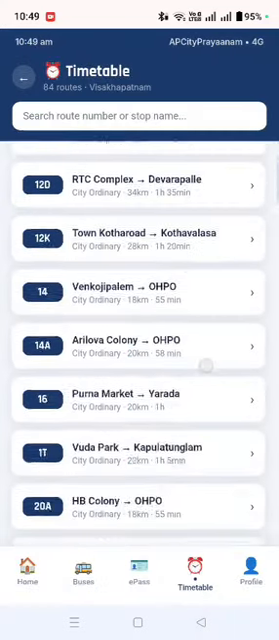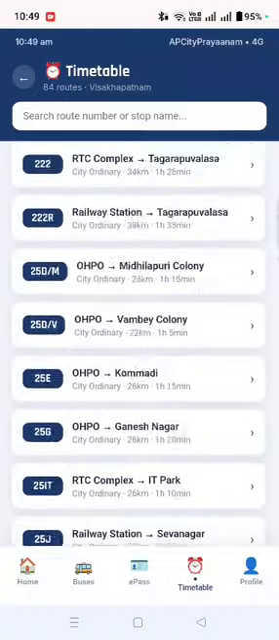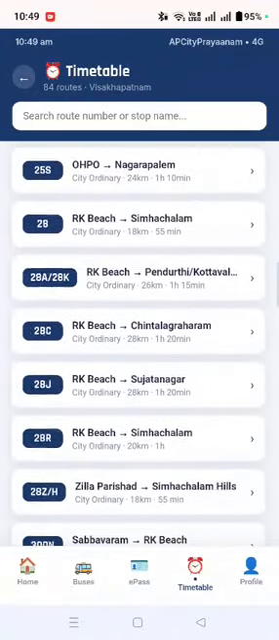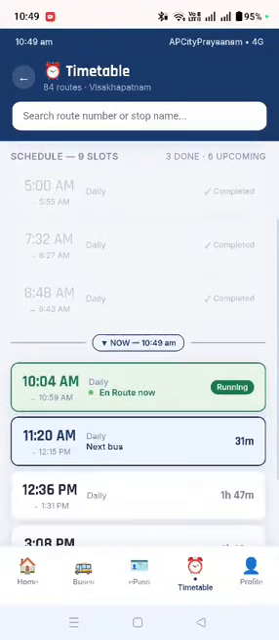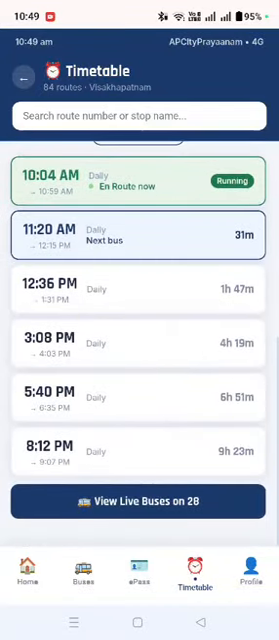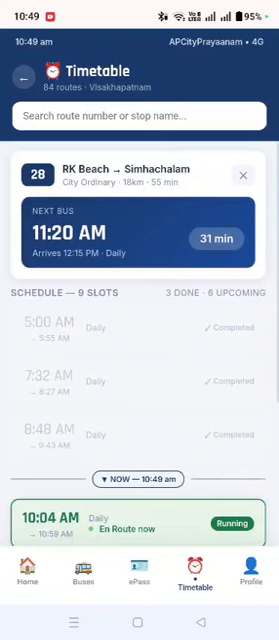So this is how the timetable section will be, and we can see any route, the timetable, the completed slots and upcoming bus routes. The first bus and the last bus can be known to any person, and the time taken for the travel can also be seen.